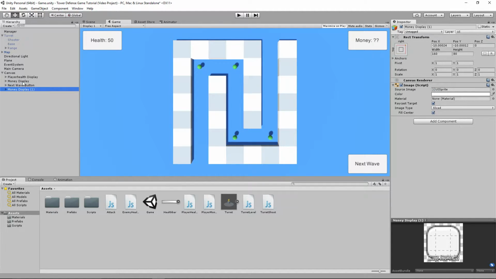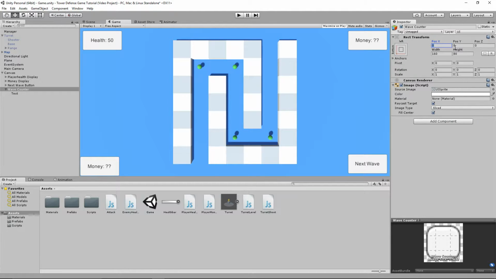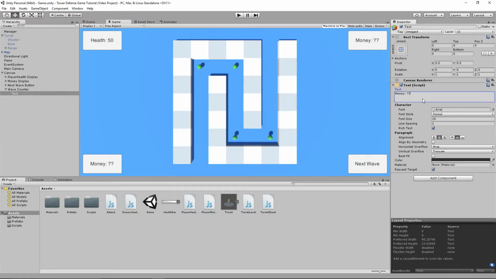And then after we do that, we're going to copy only the money display, not the next wave button. We're going to copy it, and we're going to name this the wave counter. Then we're going to move that to the bottom left, and its position X will be at 10, and the position Y will also be at 10. And it's the same size.